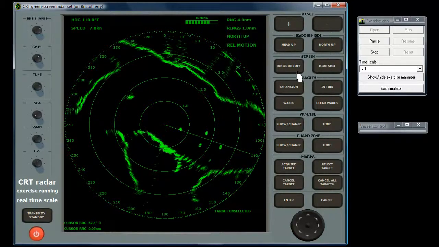Target expansion enlarges small contacts to make them more easily visible. The downside of this is that you may lose discrimination between contacts close to each other if they merge into one shape.